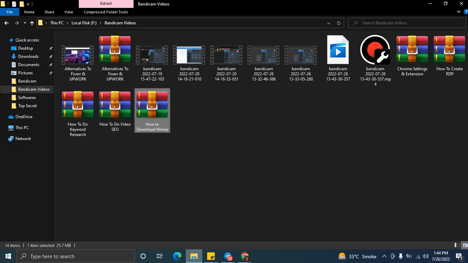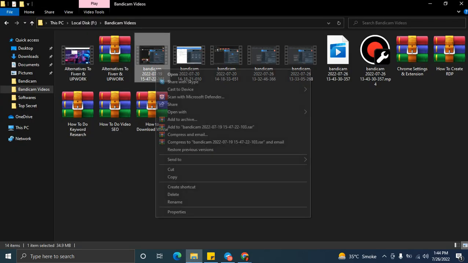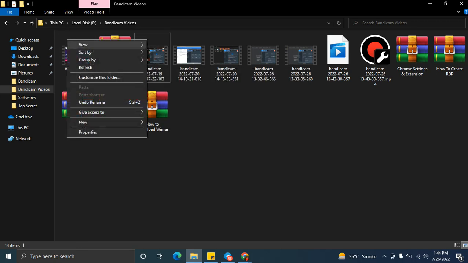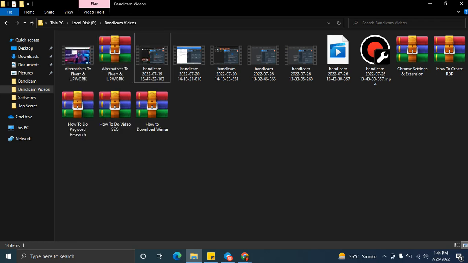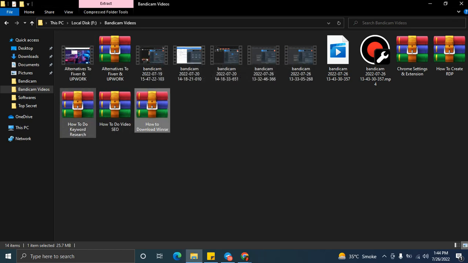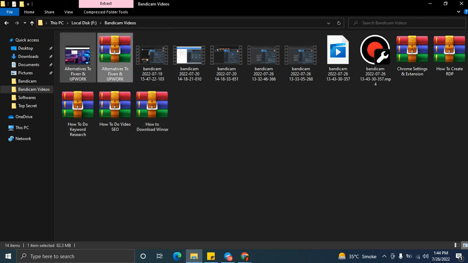For example, this is my file. I have to zip it. I will archive it. I have downloaded this software, and I will tell you guys about this later. Right click it, add to archive, and click OK. And this will be that file. Its size was 1844.9 MB and it went to 82.3 MB. So this is how with a zip file you can save a little bit of space.